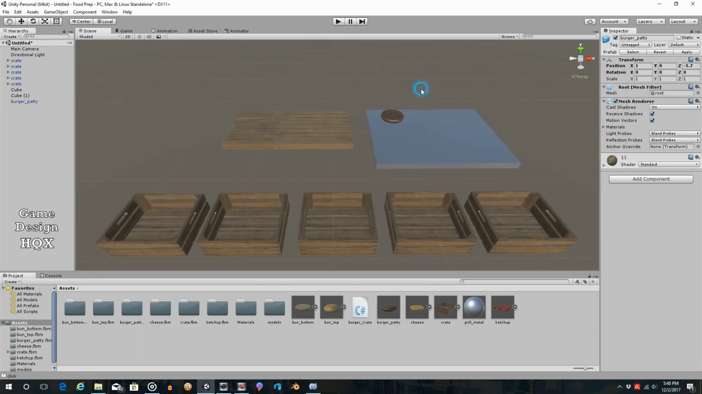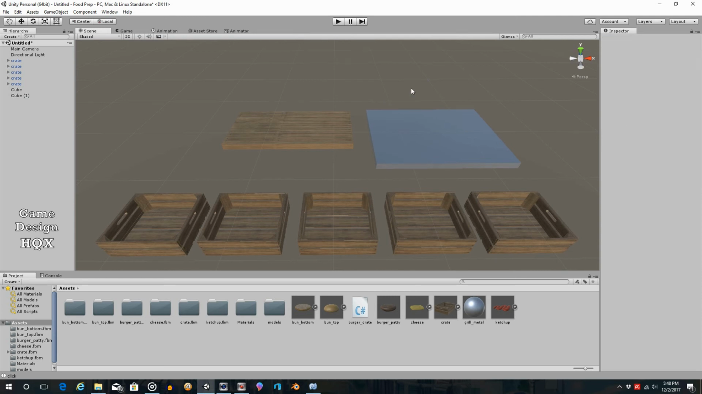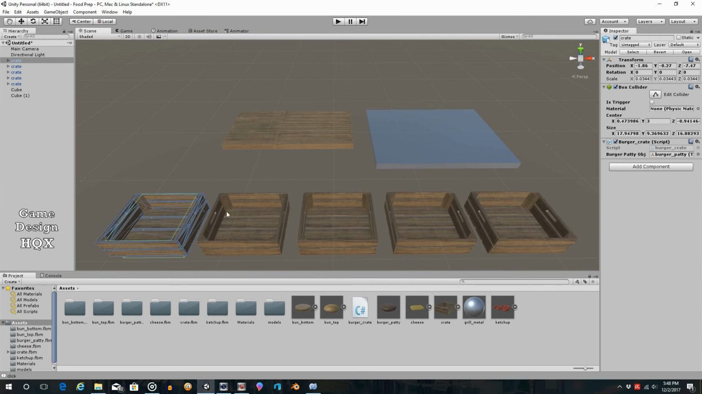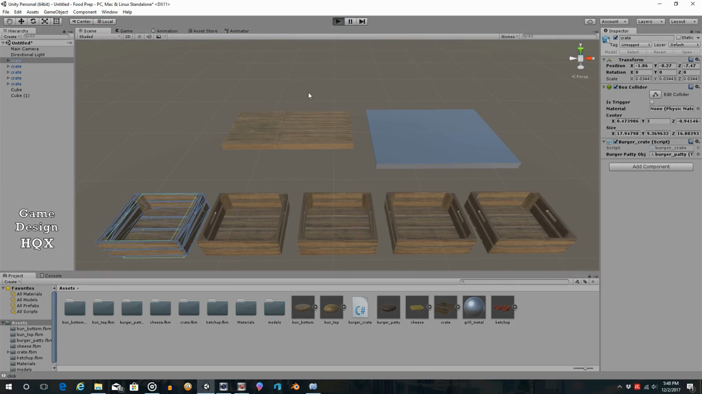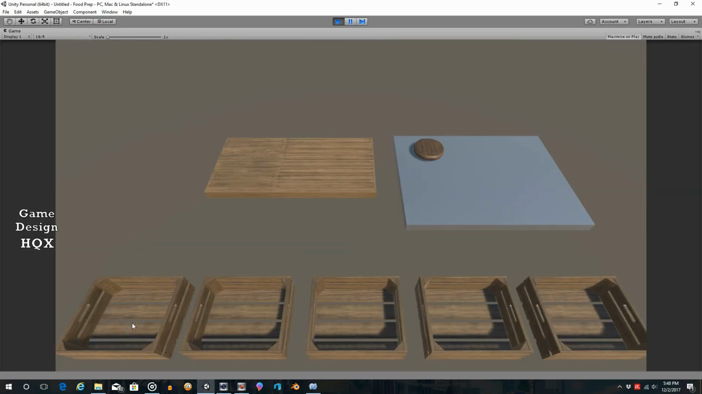And now we can delete this one here since we no longer need it. So again, quick recap. When this gets clicked on, this object is going to get instantiated there, if I didn't make any mistakes. And sure enough, there it is.